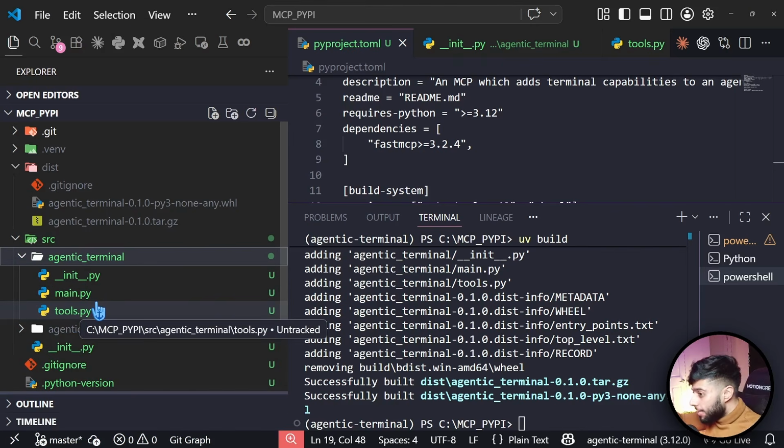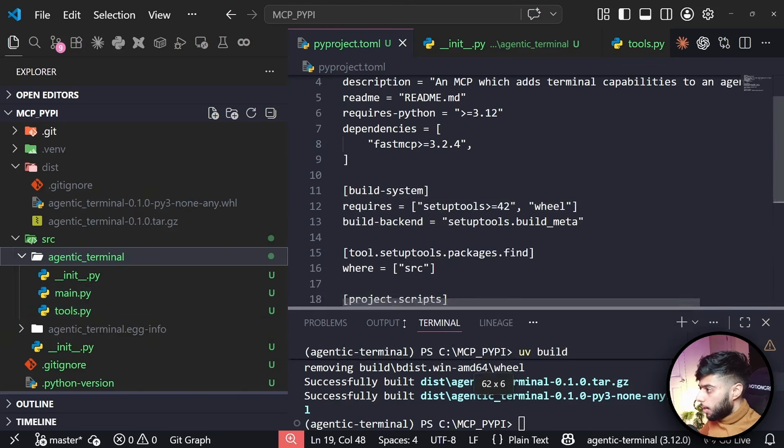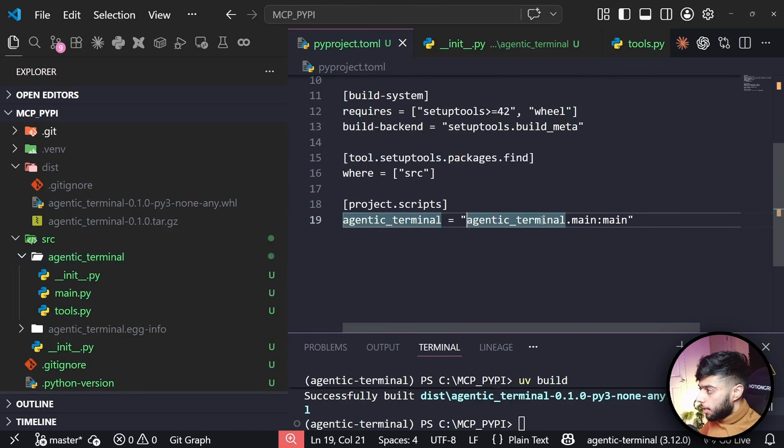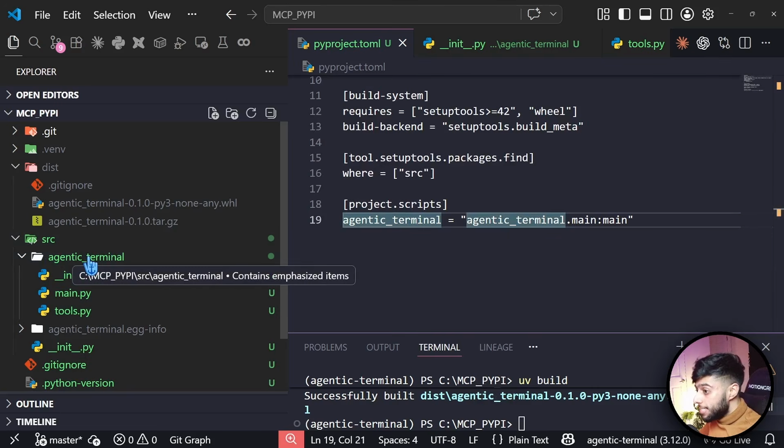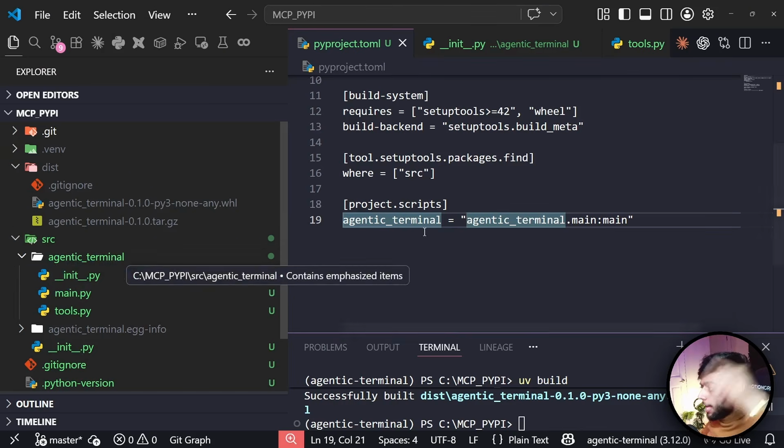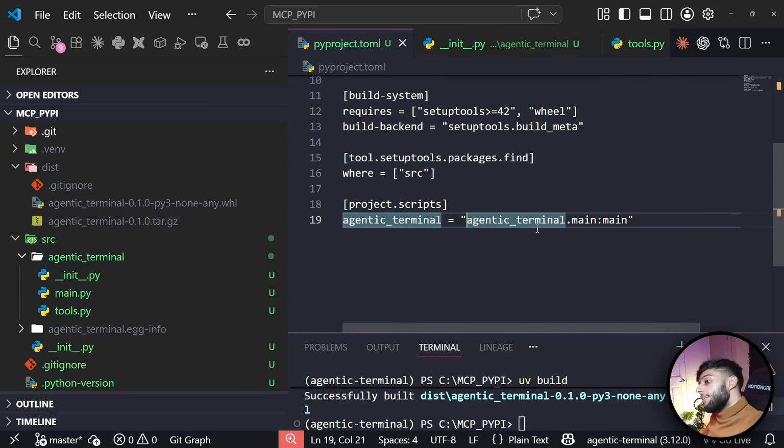And that is why I have written this startup command, agentic terminal.main, because now it only sees this folder. It has no knowledge about source or any other folder. It will literally treat everything from the root, agentic terminal.main, and inside this main file. Are you getting my point?